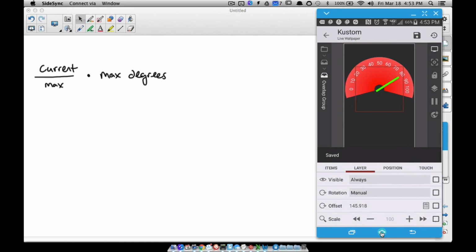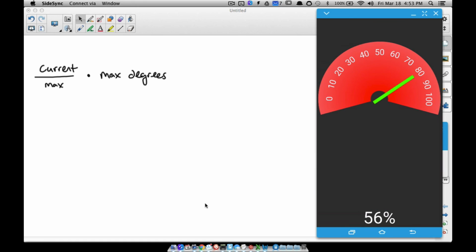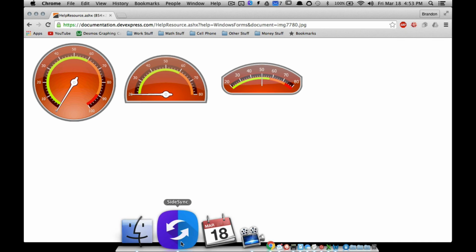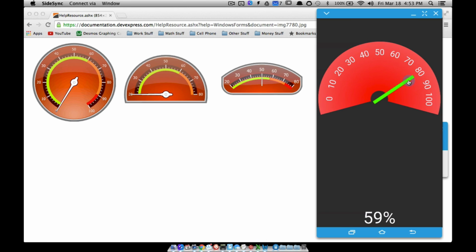And there you have it. That's how you can make, in my case, they're not the prettiest gauges in the world, but nonetheless, we are getting a gauge that will monitor certain pieces, whether it be battery, RAM, or CPU. And yeah, that's it for this video. Hope it helped.